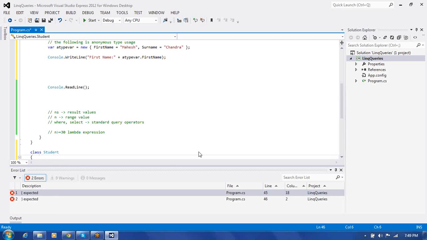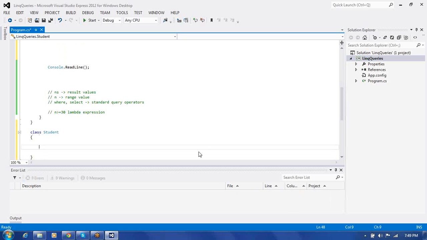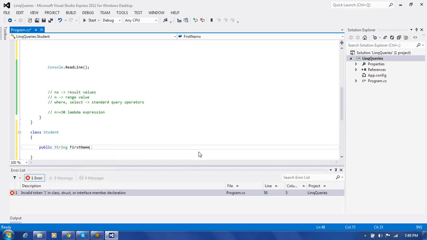Inside this I declare all public members only. Public property methods I put here. String, then what I write here, first name, followed by set as well as get.